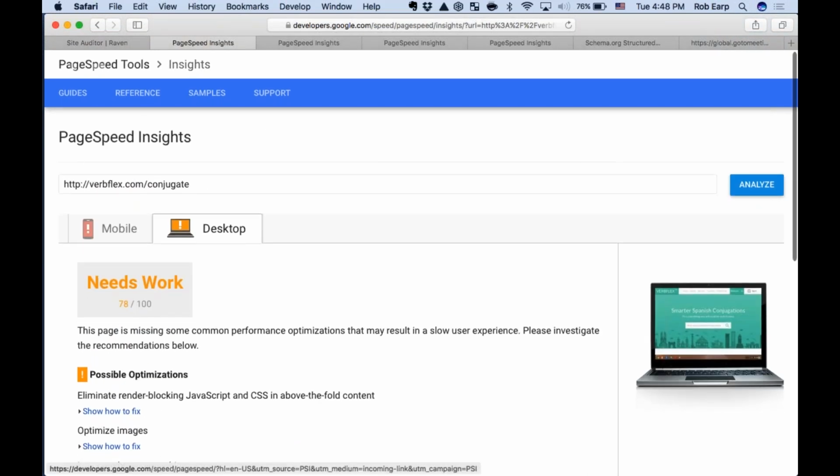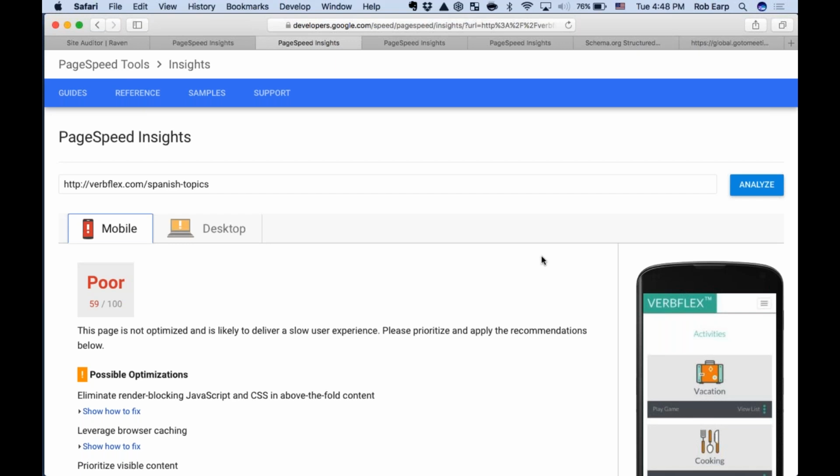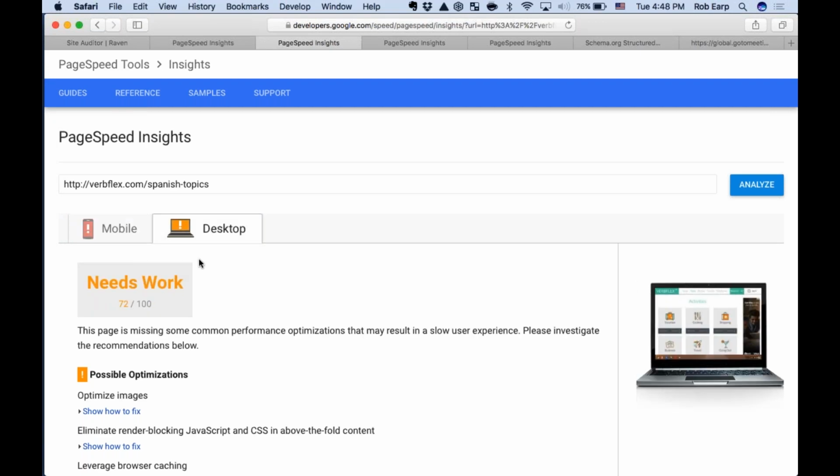Okay, so this is, again, the Page Speed Insights tool from Google. What I did is I looked at the different pages. We just looked at the home page. Here's an example of an index page. This happens to be the topics page. We've got poor performance on the mobile side. We've got fair performance on the desktop side.